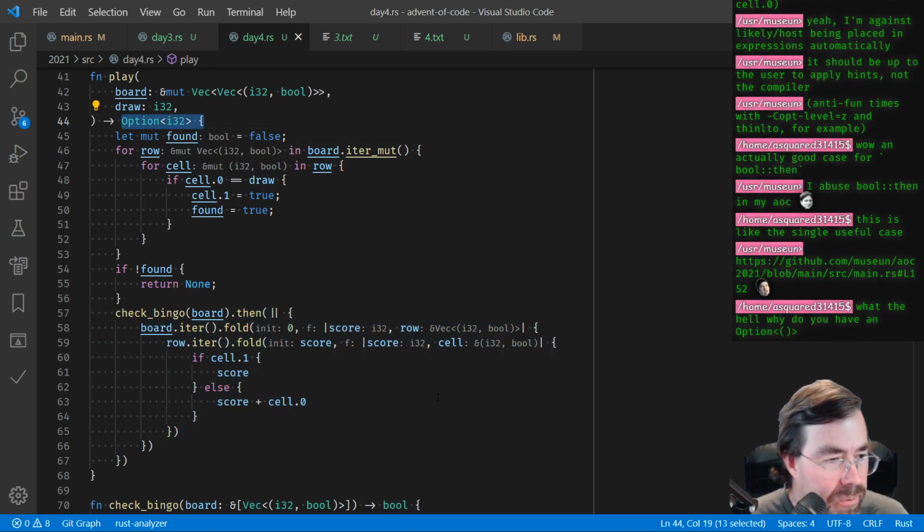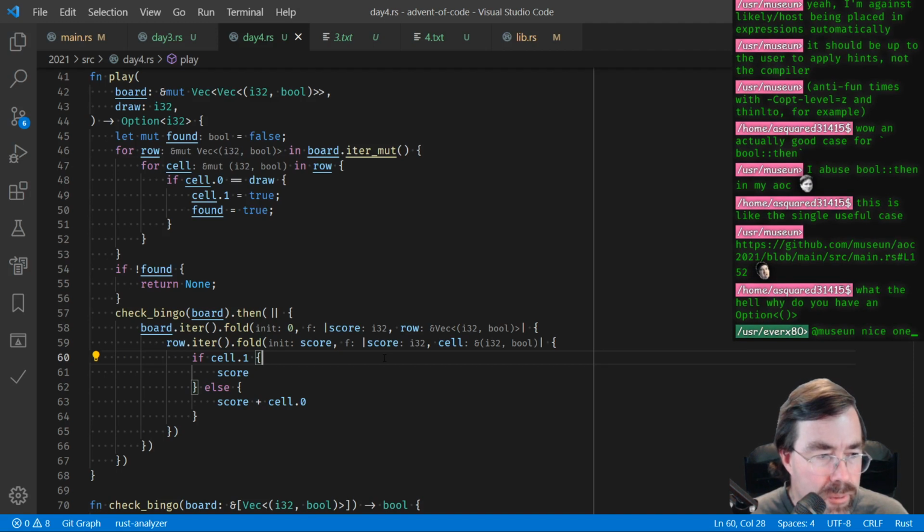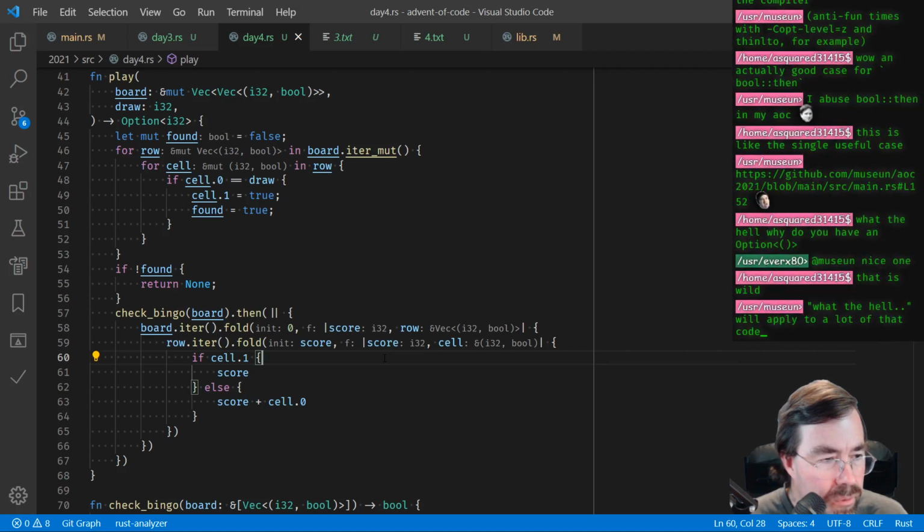What the hell do you want? What the hell? Why do you have an option? Oh, for Musen's thing? Wouldn't option unit be the equivalent of bool? Only maybe it's more useful because option has methods that bool doesn't. Yeah, but Musen's got a lot of creative solutions. Anti-fun times with optimization level Z and thin LTO, for example.